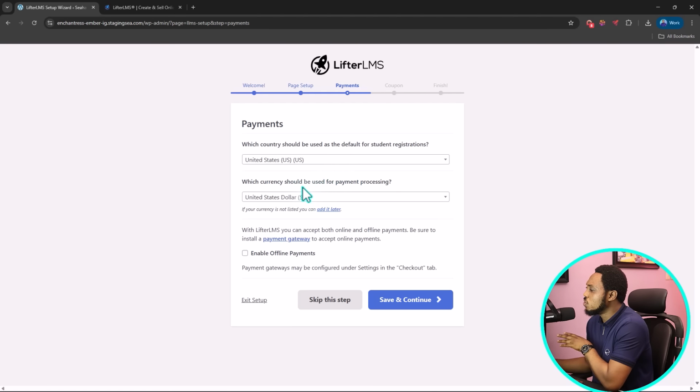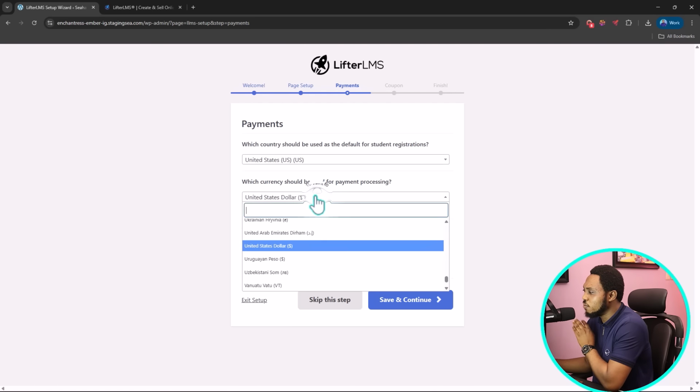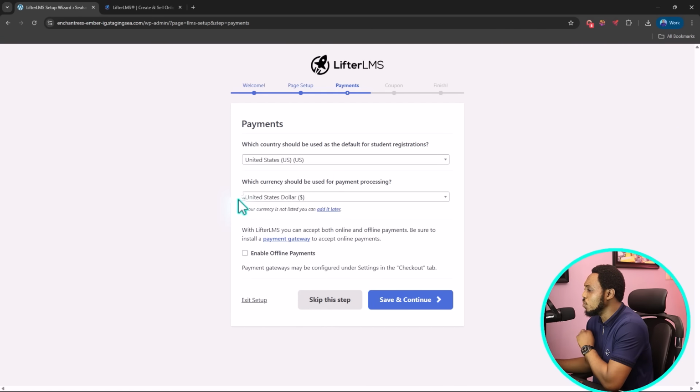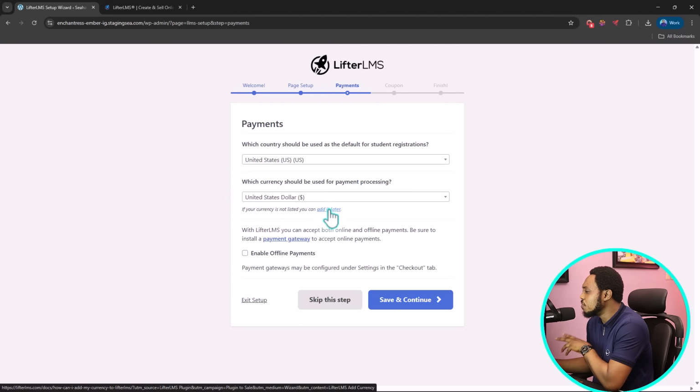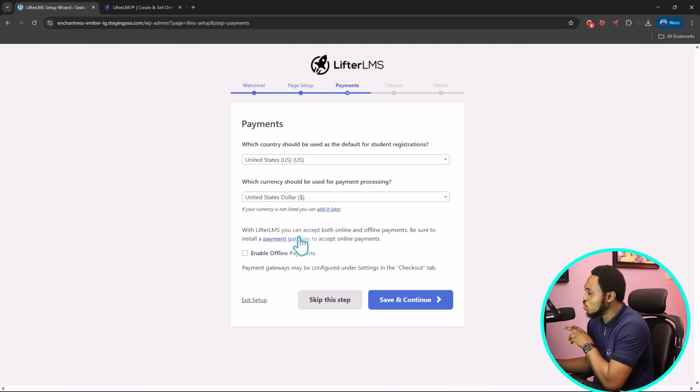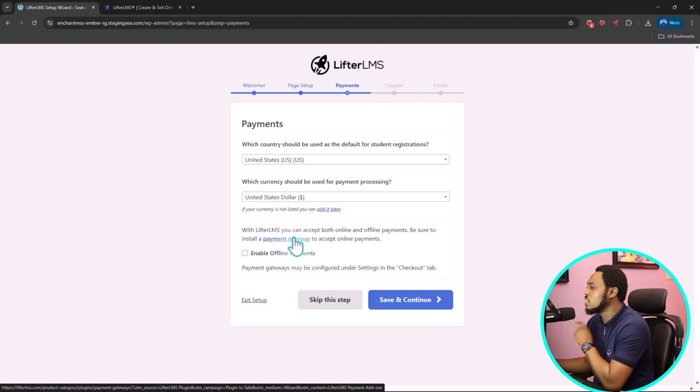And then what currency do you want to use? By default here, United States dollars, which is fine. I'm going to leave this. In your case, feel free to choose whatever currency you're using. And again, because we are using the free version, we will not have the option to install payment gateways. LifterLMS works with lots of payment gateways like Stripe, like even WooCommerce, so you can check out with WooCommerce. It also works with maybe PayPal and some other payment gateways, which I will show you eventually.